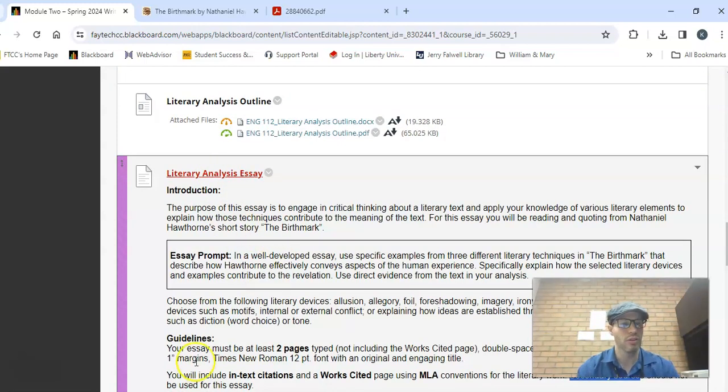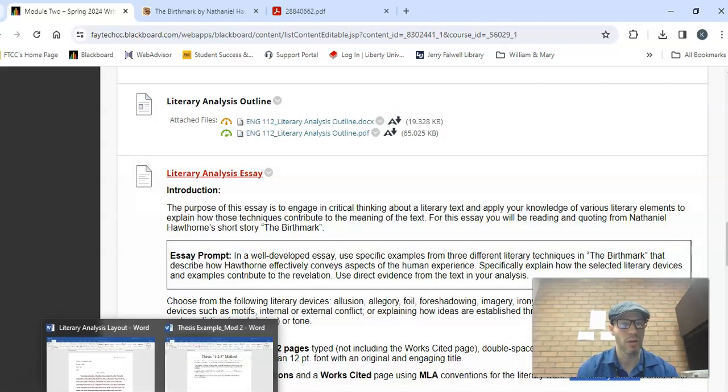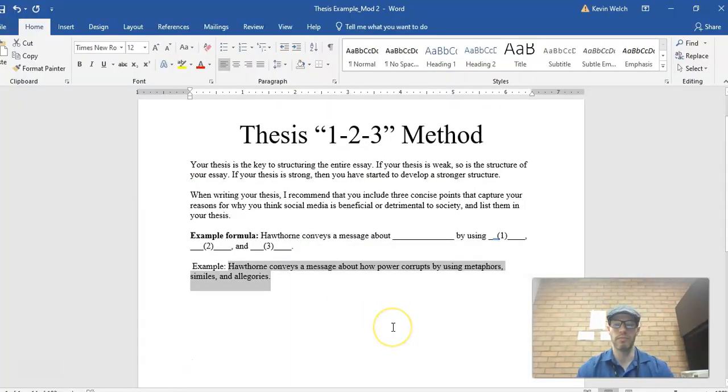So first, let me tell you a little bit about how to write a thesis. We're going to use the 1, 2, 3 method. Before I get to the two things the thesis statement needs, a thesis statement is a sentence that explains or gives focus to what your paper is going to be about. The thesis statement is like, this is the point that I'm making, and I'm going to use the rest of the paper to prove it.